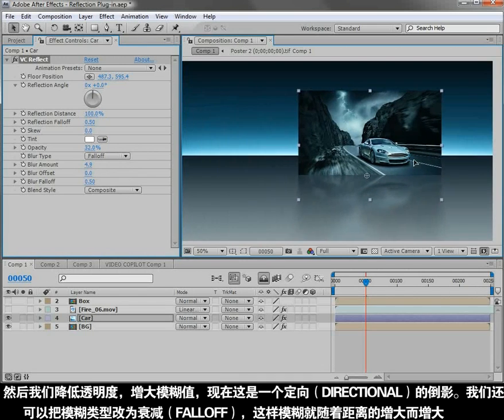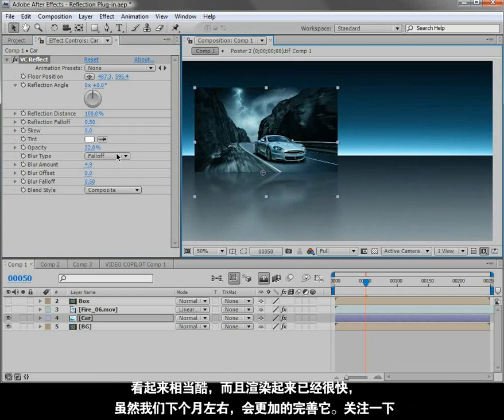So that looks pretty cool, and it renders relatively quickly, although we are going to be doing some optimizing over the next month or so. So keep an eye out for that.